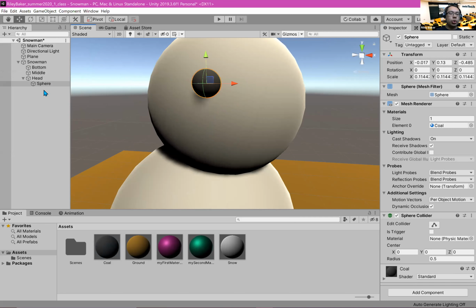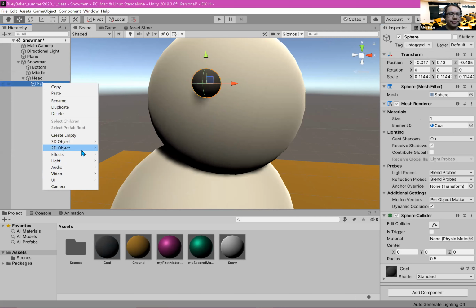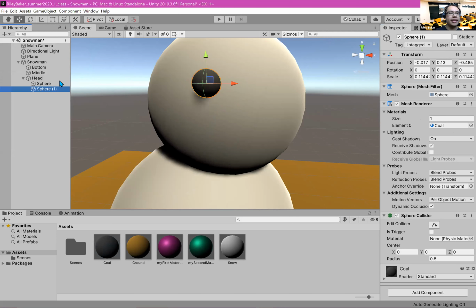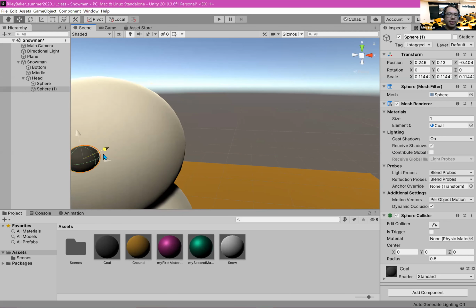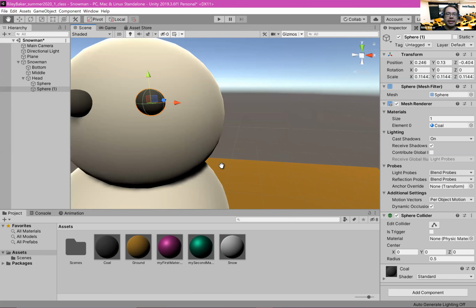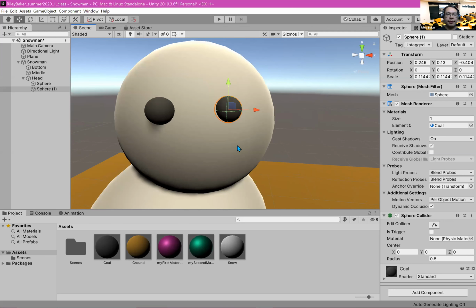Now, if I hit Control D, or equivalently right-click on this sphere and hit duplicate, it's going to make an identical copy that I can then use to drag over and make a second eye. Likewise, I can duplicate by hitting Control D, drag it down, and make a little face. Now, it's going to be a little bit of a challenge getting them all in position.